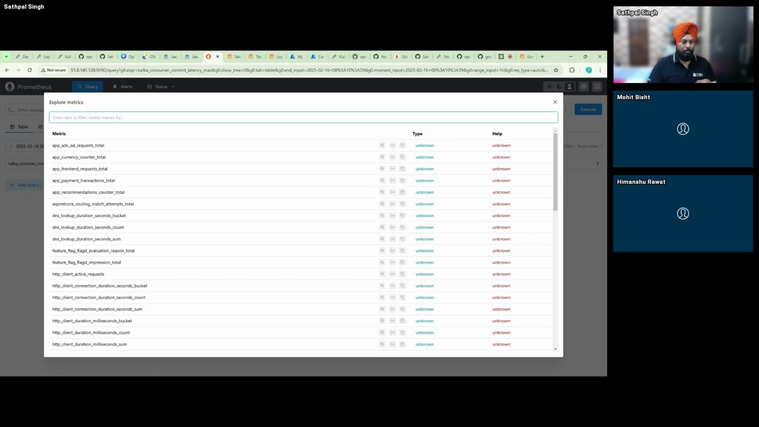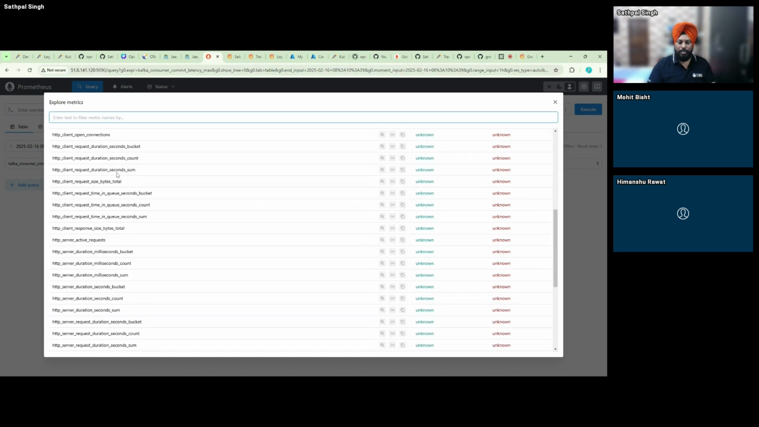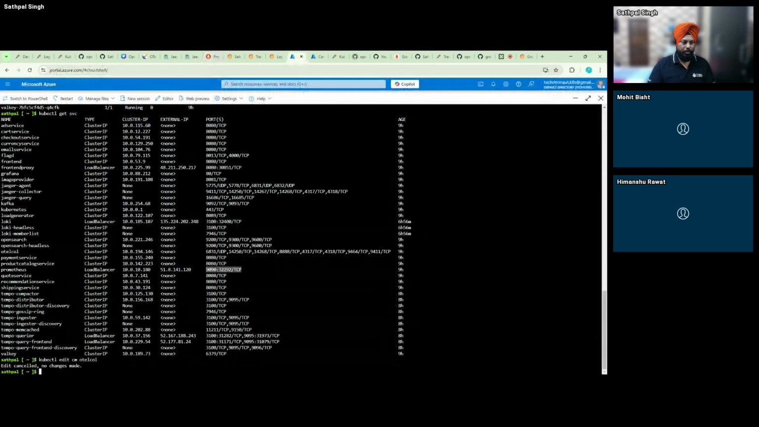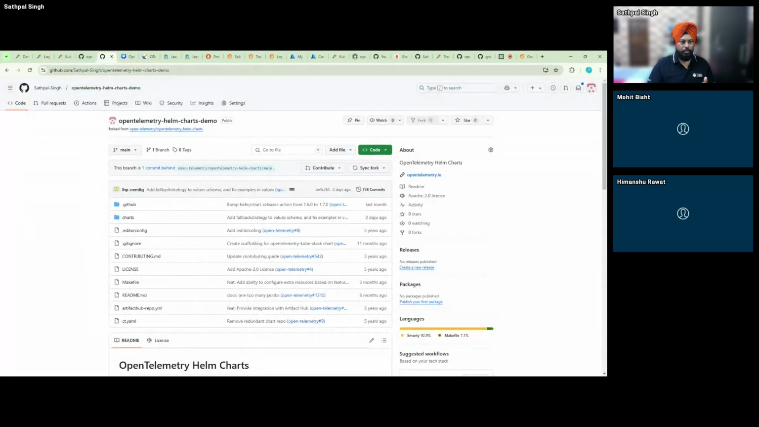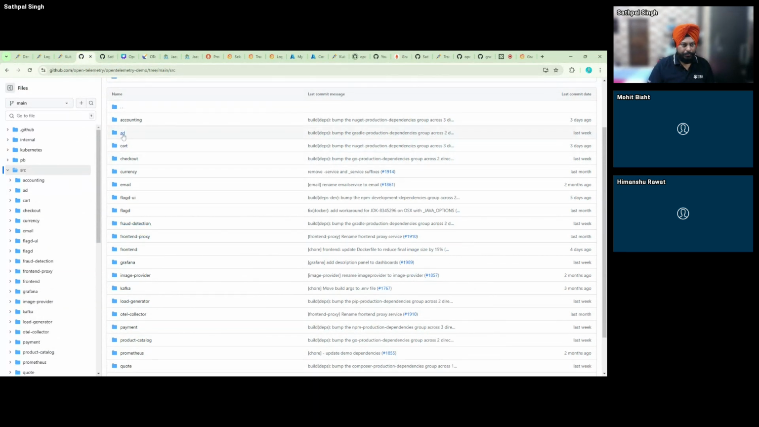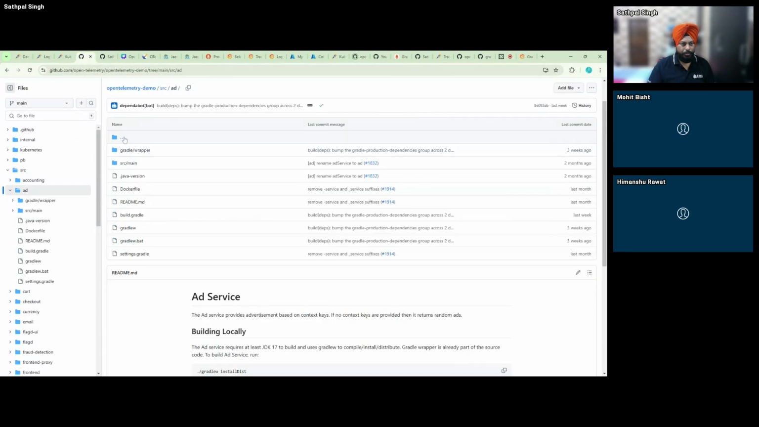Now all these metrics are scraped from the cluster where our application is deployed. All these services start sending the signals. Some of them are configured. Let me also show you that. And this is the source code for all these services. Just for example, let's go for that.